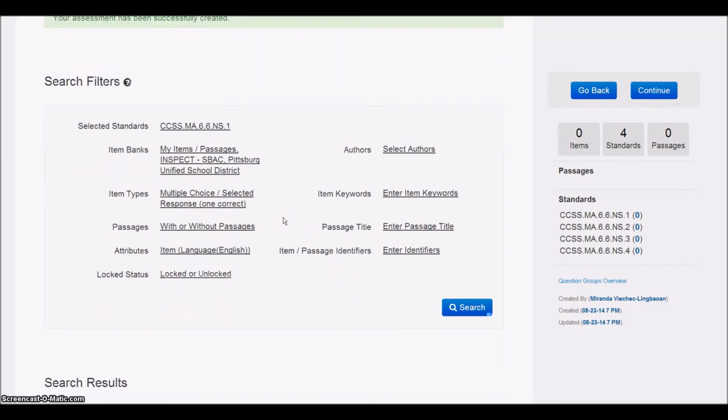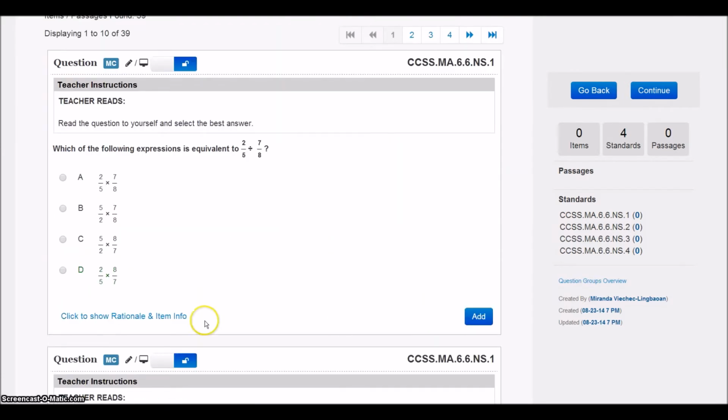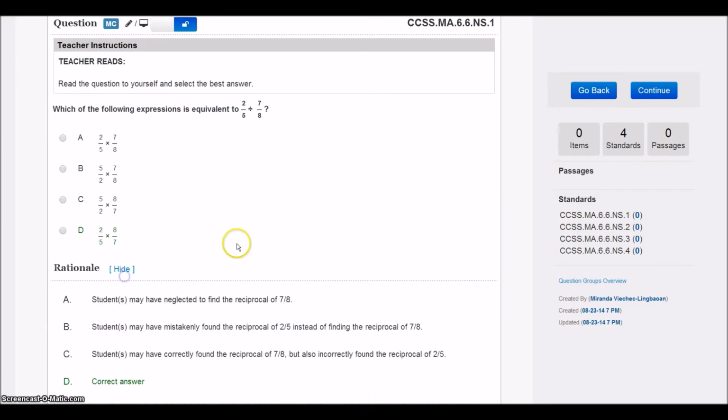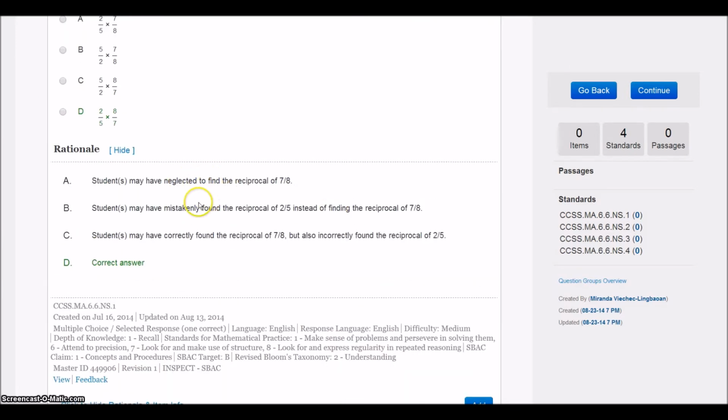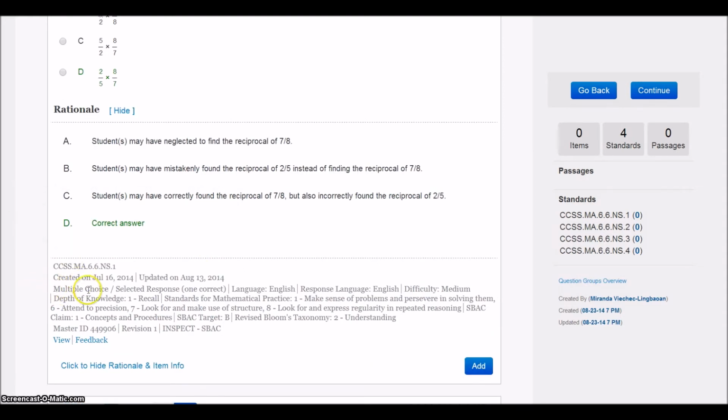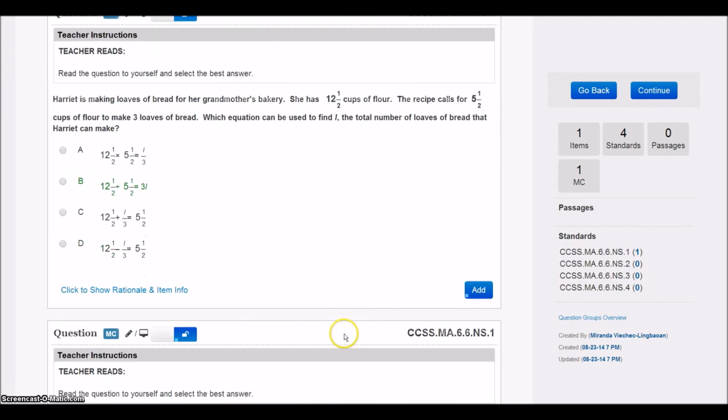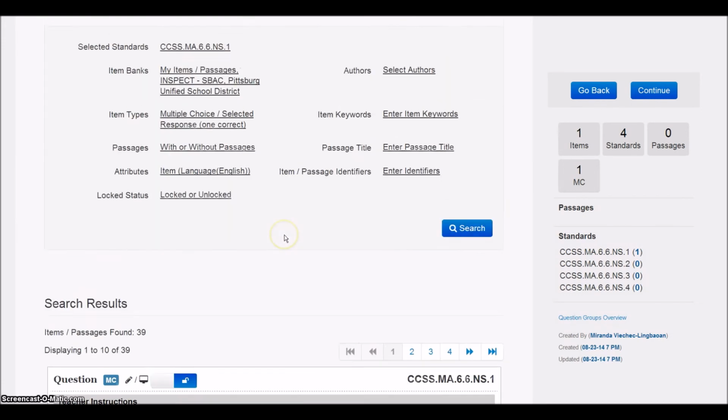So what you'd want to do is go through and choose a variety of question types. When you look at the item, you can also see the rationale to see where students may have gone wrong if they selected a different answer, as well as a list of all the attributes: the multiple choice, the standards for mathematical practice, depth of knowledge, and so on. If I like the question, I'm going to click Add. Keep scrolling to look for another question, Add. If I've added one I don't want, I've changed my mind, I can hover back over the Add It button and click Remove.